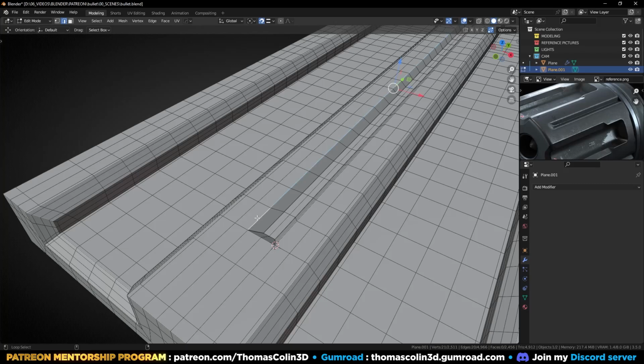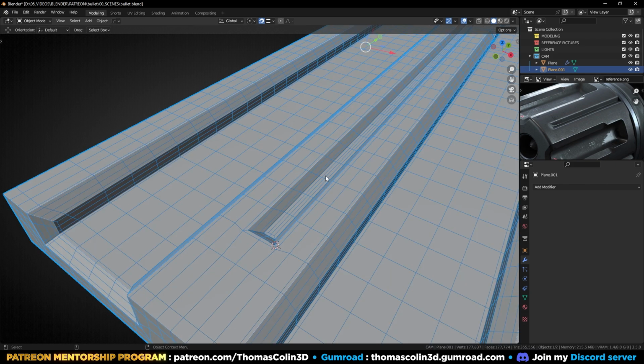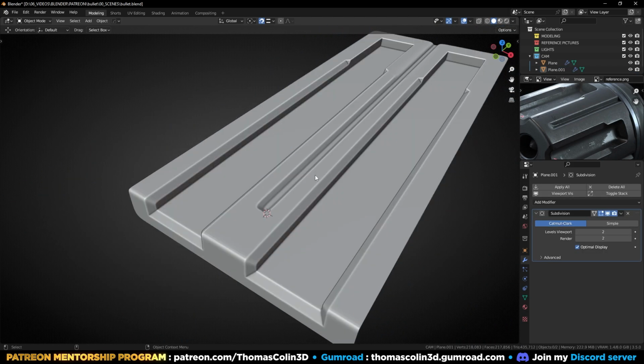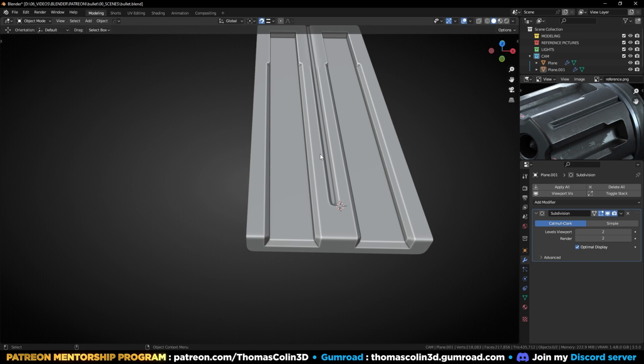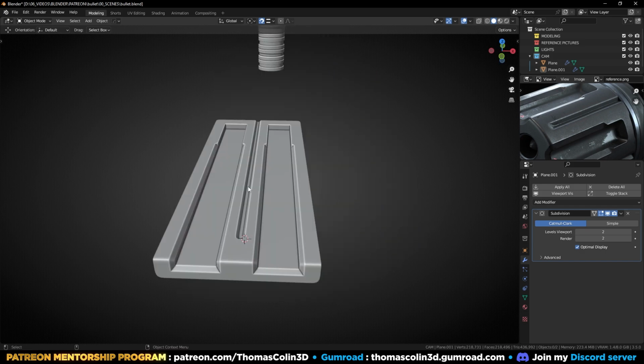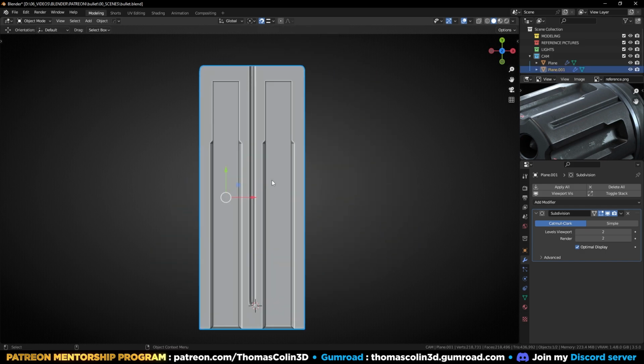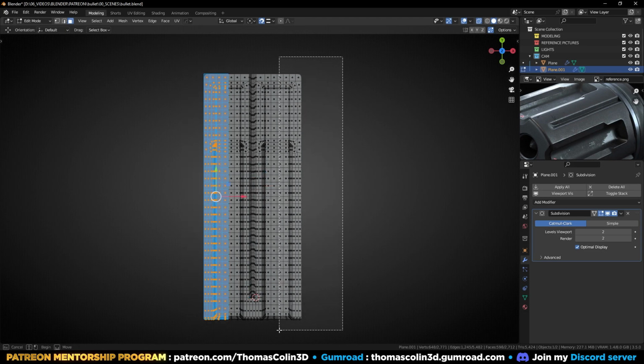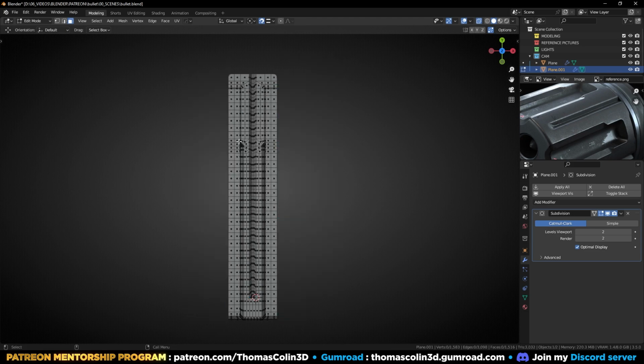Alright. Select the sharp edges. Control B to bevel, like this. And if I add my subdivision surface modifier, I have this detail. So now I can just go to top view again. You can remove half of each side. Keep only the center faces.